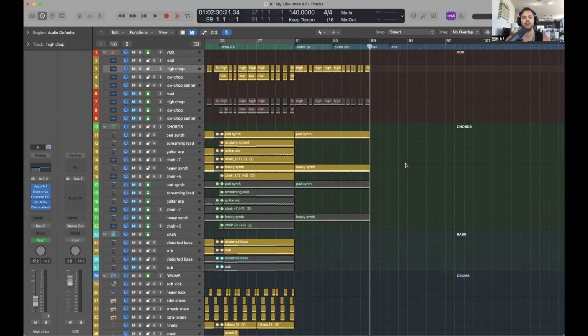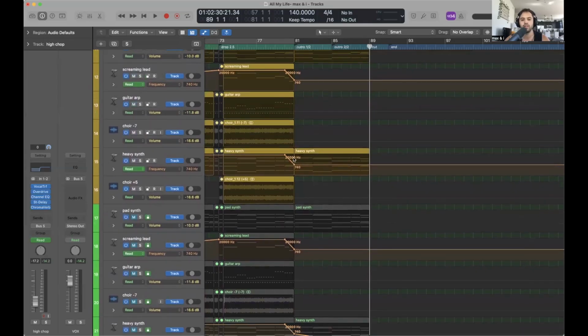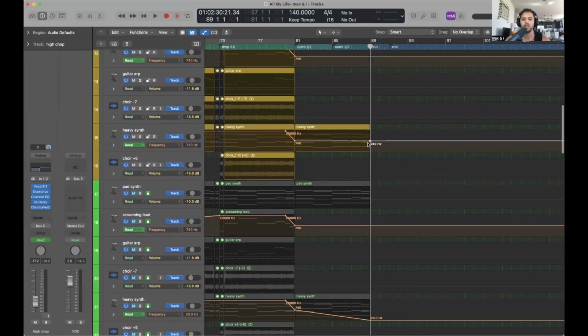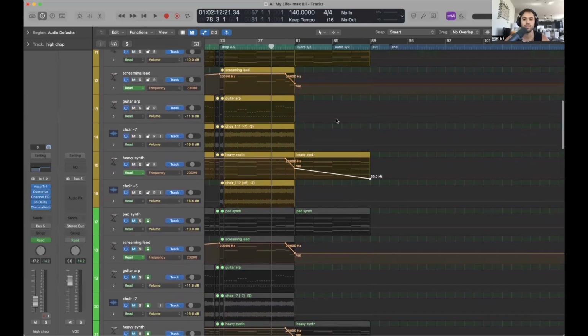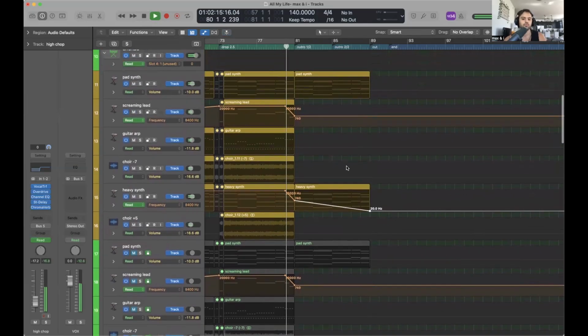So automation table, A. We already did our automation to finish up the drop here. I want to take this to bar 89. I'm going to put a new node here, a new point, at 740. I want to drag this all the way down to 20 hertz. So basically this thing completely shuts down. So let's listen back to what this does on the heavy synth.